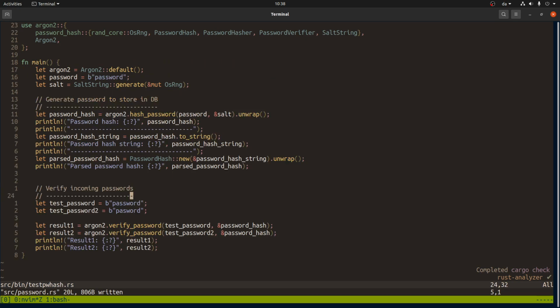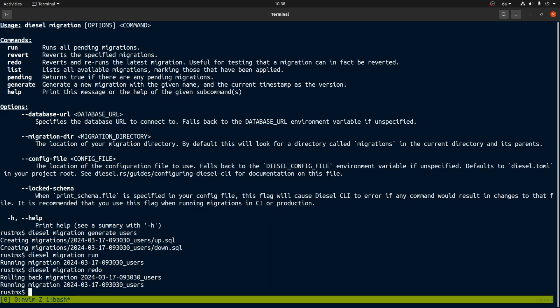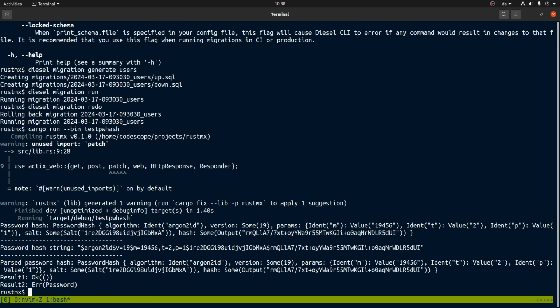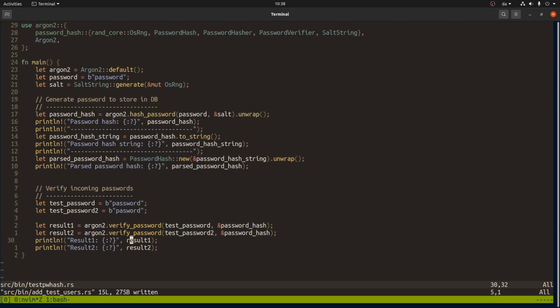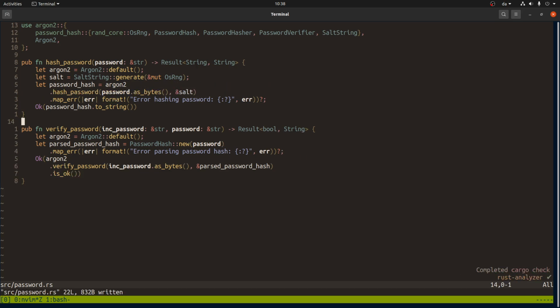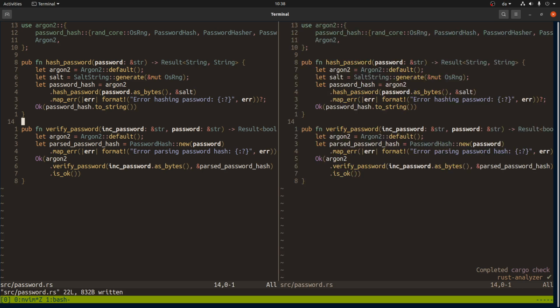Let's double check it just to make sure. So cargo run this one. Yeah, so the first one is okay and then nothing, and the second one is okay and password. So if it is okay, it means the password is correct. So there we go. Let's format it, and now we have those helper functions.